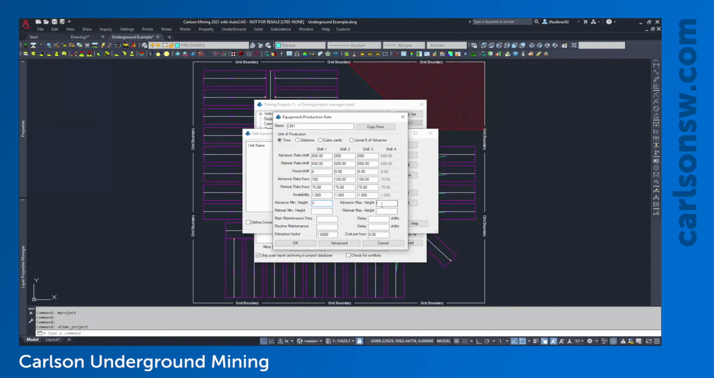In the same way, if I wanted to specify a maximum mining height, maybe my particular unit can't reach higher than 9 feet, and my coal thickness exceeds that, then the program will automatically leave some coal in the roof of the mine. So it'll never mine more than 9 feet if I have that. I'll go ahead and leave those in place, but I don't believe they're going to be coming into play based off of the thickness grids that I have. Same thing, you can specify those values for the retreat on both the minimum and the maximum.